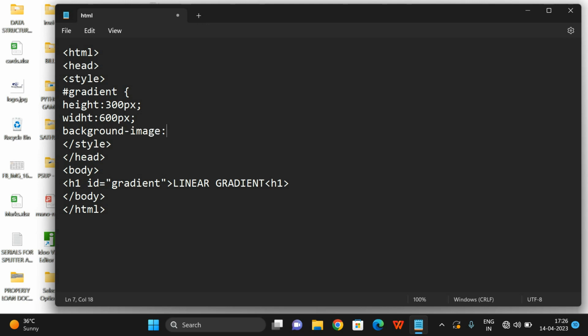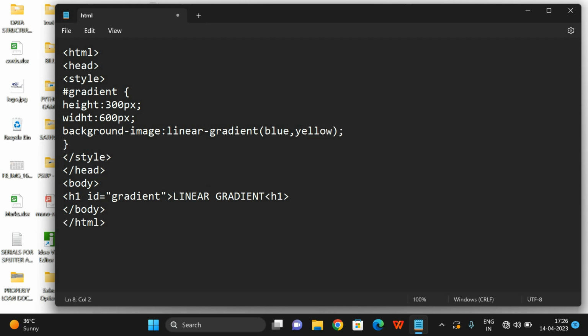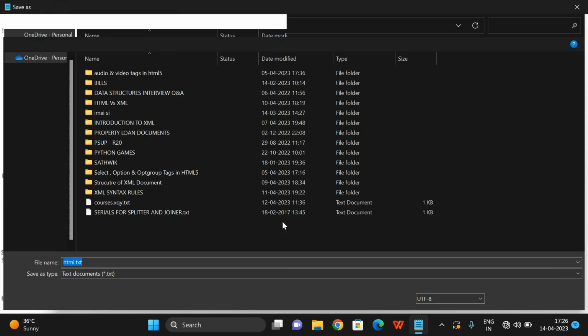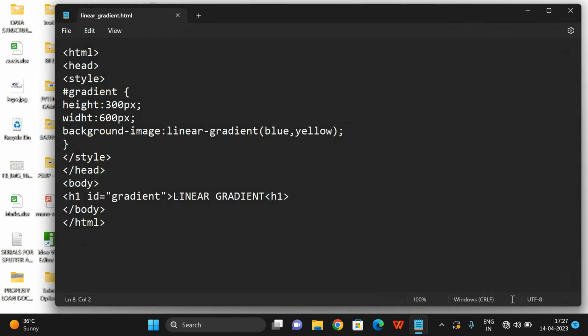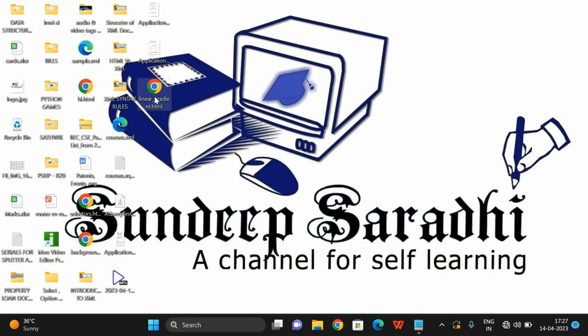and background image, and here in this background image I just want to write down the linear gradient. I have to apply the linear gradient. The first one, direction and colors we have to give. So I don't want to give the direction first. I'll go with the colors. So I'll give some blue color and yellow color. Close, and close the braces. Just save this one. I'll save the same thing on desktop with a file name called linear gradient.html. So save this file, and here you can observe the linear gradient.